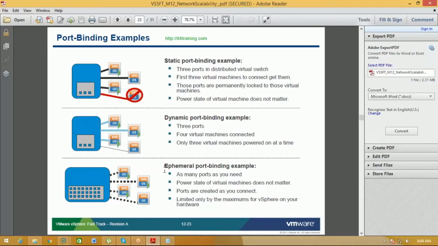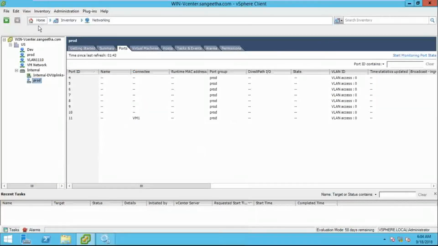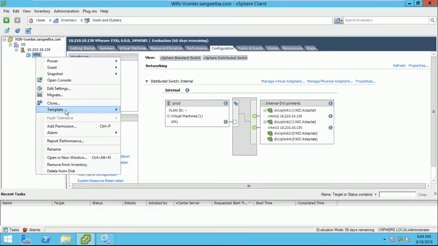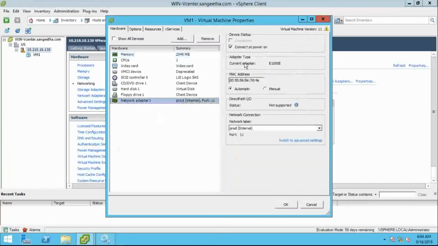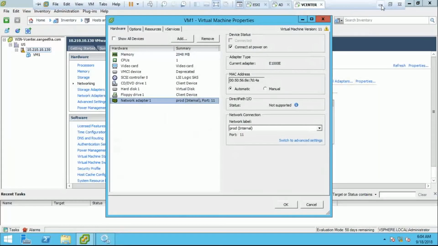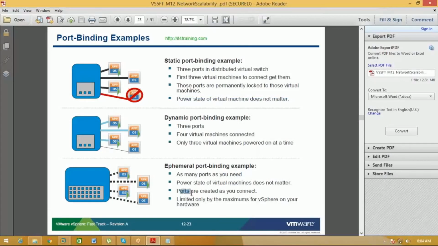Ephemeral has an unlimited number of ports, there is no limit, 60,000 ports we can create in DV switch. So as many ports as you require. Here for that particular VM, right click, see, connect at power on, right? Once the checkbox is enabled, then only the port can be assigned. That's what they are telling. Ports are connected as you connect. Once you connect, then only the port can be enabled. Till that time, the machine will not be connected to that particular port.